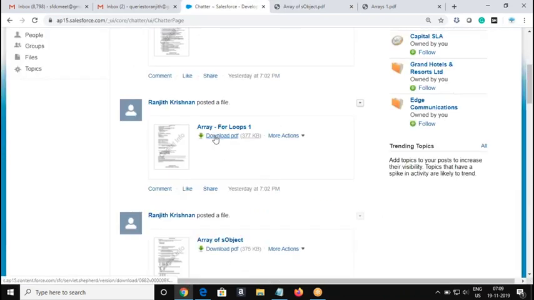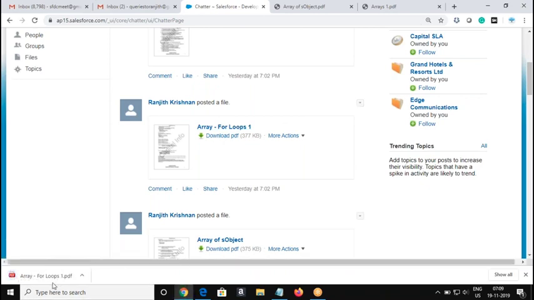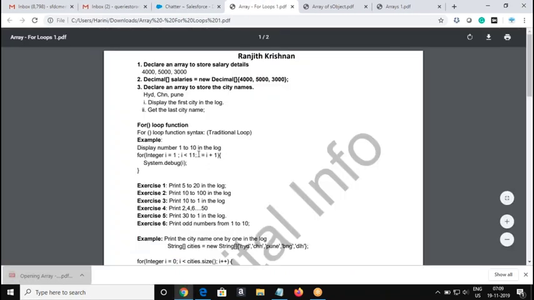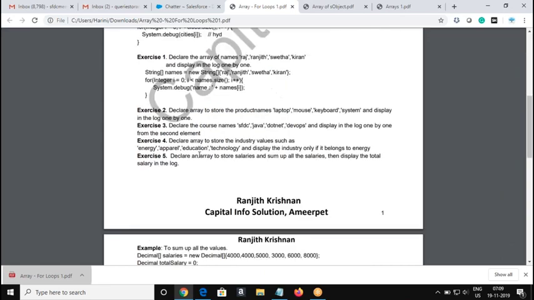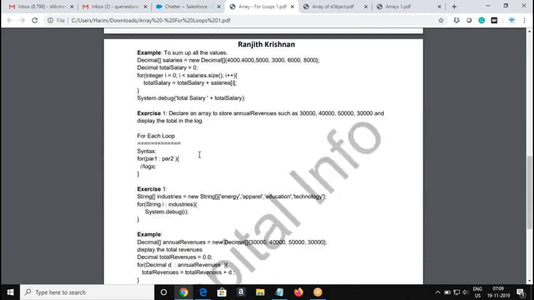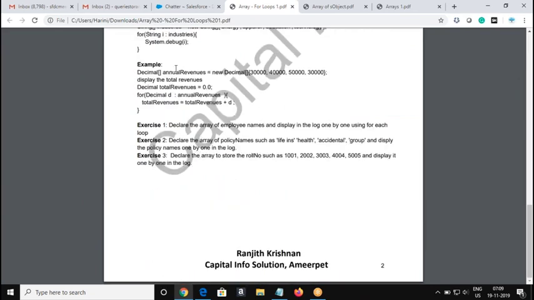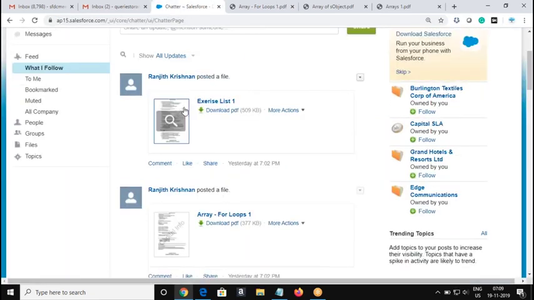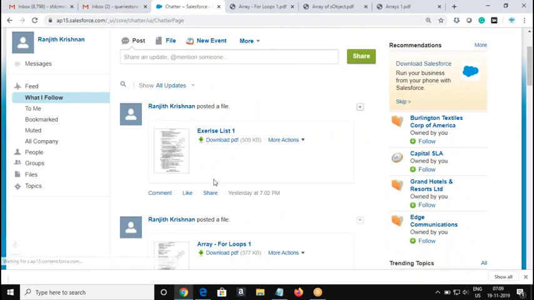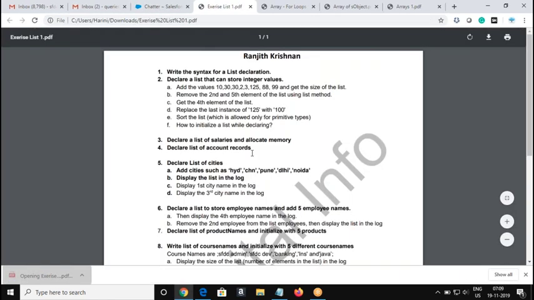So this is an example for array of S objects with for loop. Again, there is a separate document on how to use for loop. Okay, so try to complete this. You'll get a good confidence over the array concept and list.